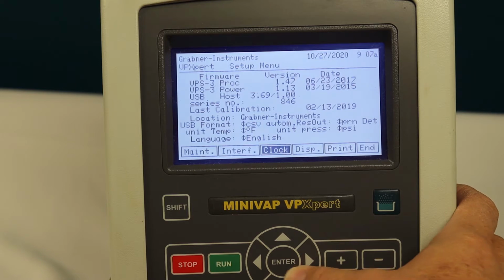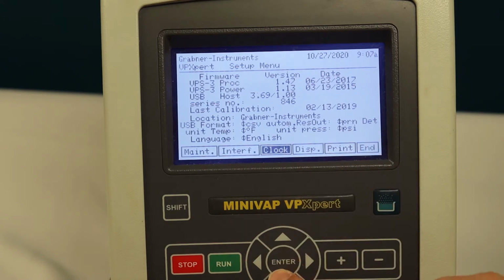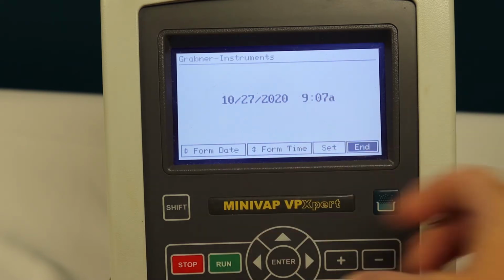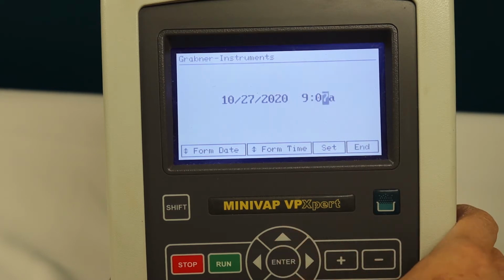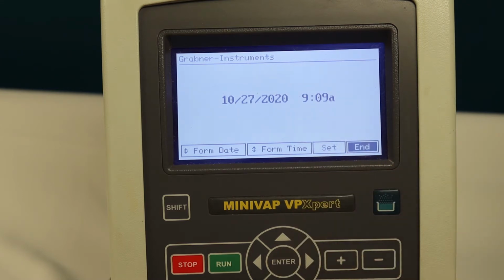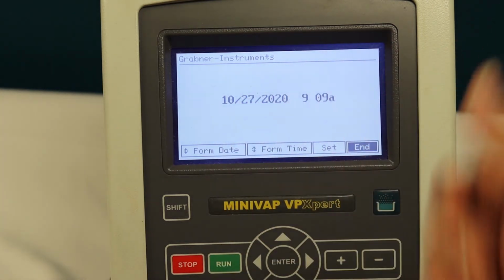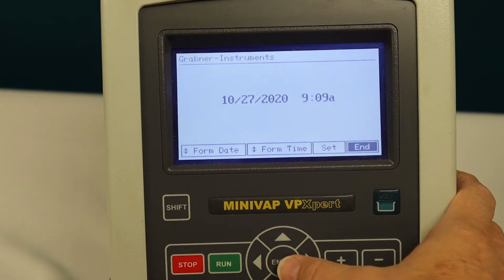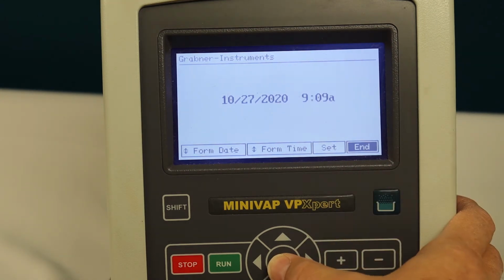Clock, if we highlight the clock feature, press enter, you can again put that up, change the time. You will automatically be defaulted down to the set mode. Press enter and it will accept the date and the time of whatever change you've made. Enter at the end feature will back you out to the next screen.